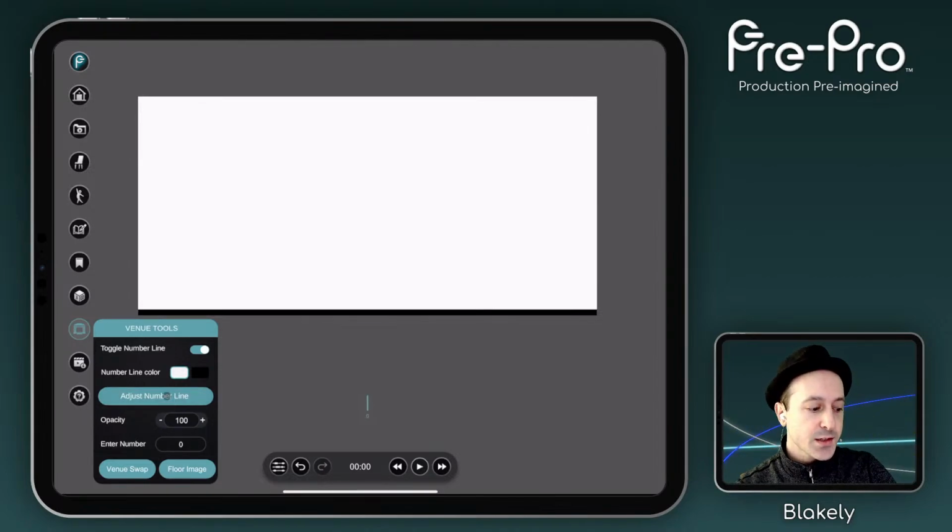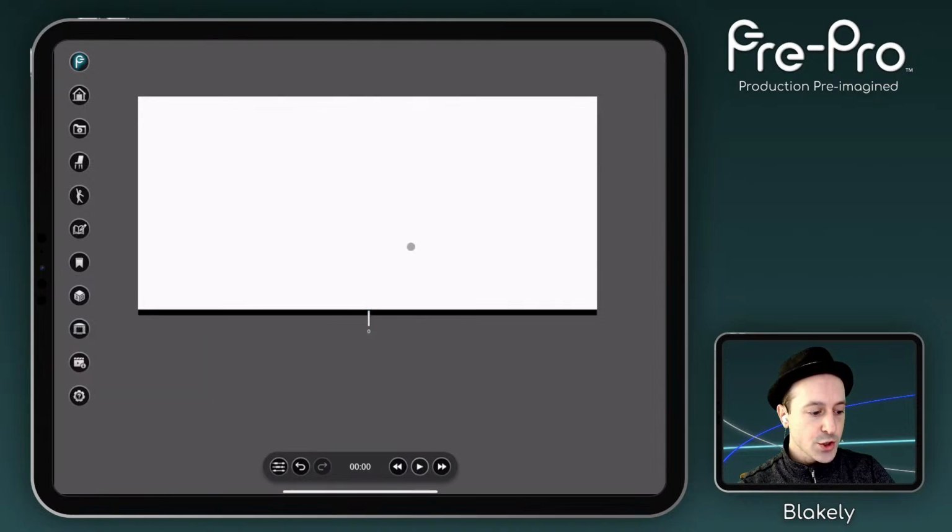Also, when I tap Adjust Number Line, you'll see that it turns green. This lovely teal color here, the Pre-Pro teal we call it, and you can touch on it either with your finger or your mouse or your Apple Pencil, and you can move it around. So you can set this number line center wherever you want it to be. I'm just going to move it up here, and I'm going to sort of guess center for today's exercise. That looks about right. Let's move it a little more. There we go. And then I'm just going to tap the stage, and it will set it for me.